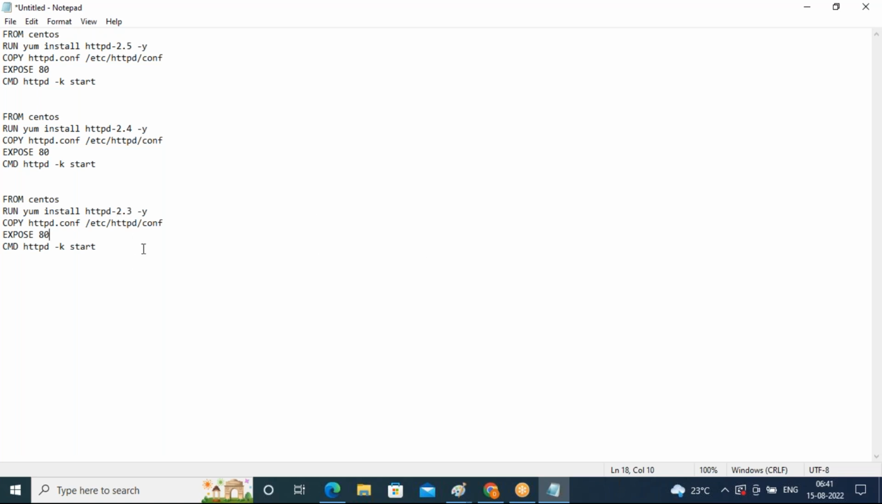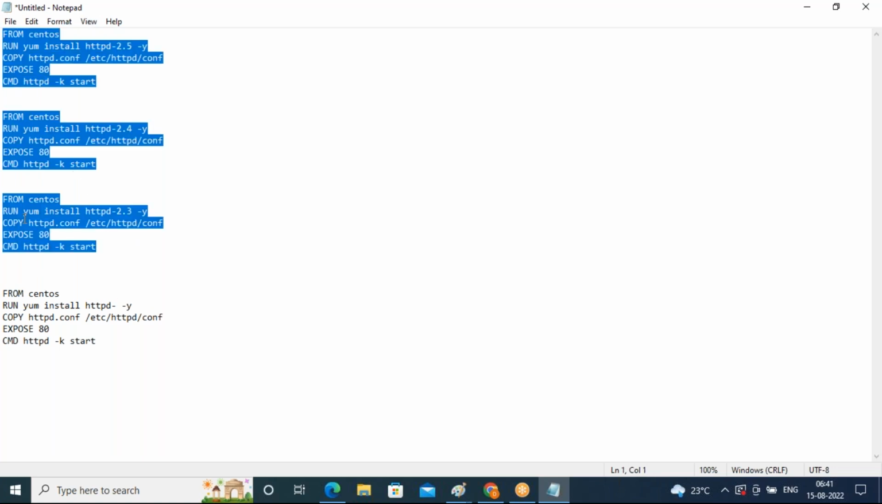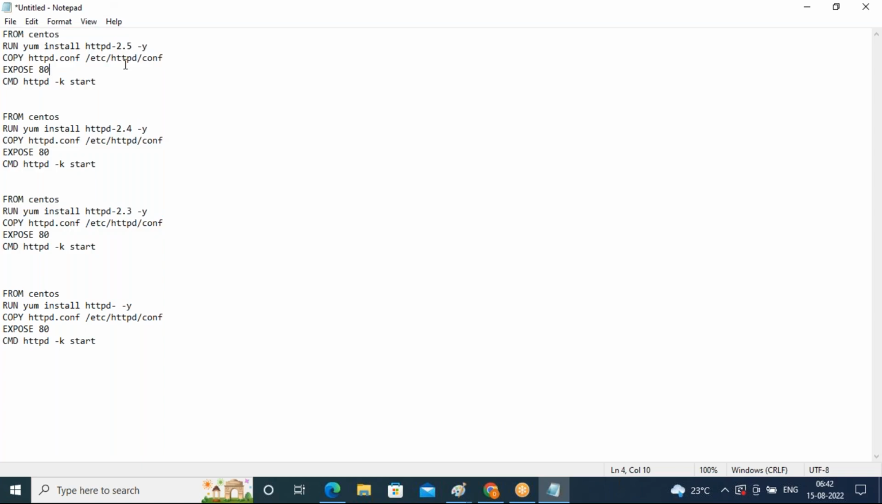But I can make a single file if I have the variable concept. In these three Docker files, what is the difference, guys? Where does the value change? It is only this one changing, and all the remaining is the same, right? So that one I can make as a dollar variable; you can give any name for that. What is this? This is the version, so I will give it as version.